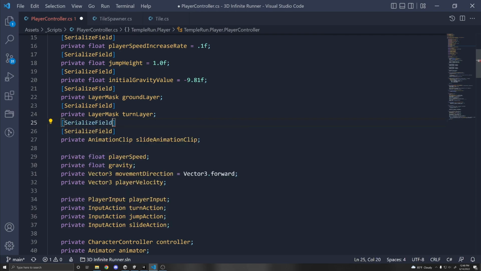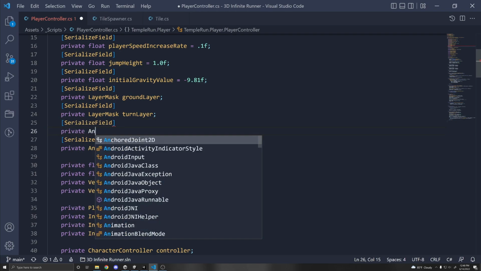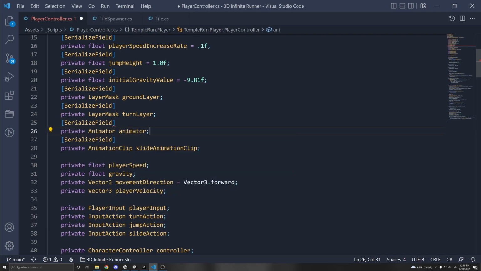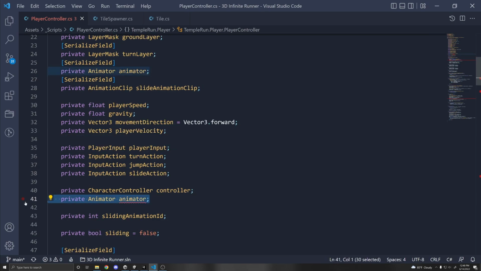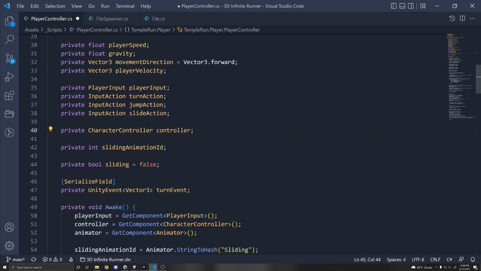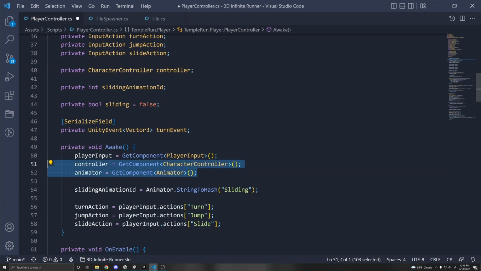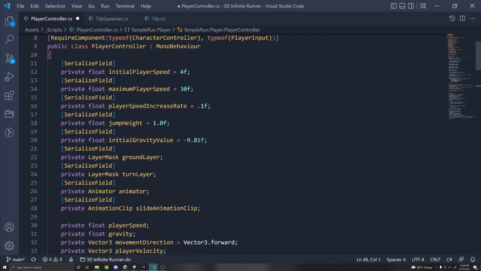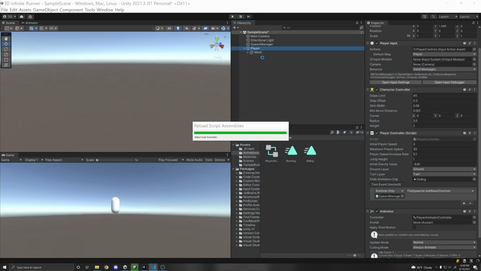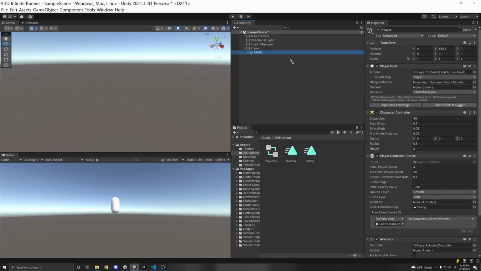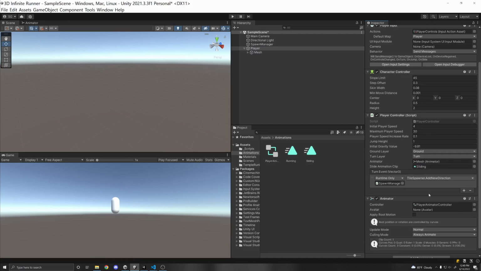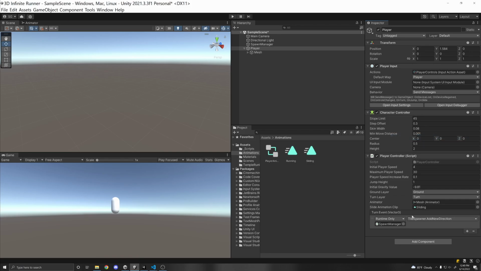Then here we can do a serialized field private animator. And instead of getting the reference here to the animator in the awake function, we can also remove this animator get component. We're just passing in the animator directly into our player. In the inspector, we can just pass in the mesh into the animator and it will put the animator there. And now we can remove this animator component from our player game object.